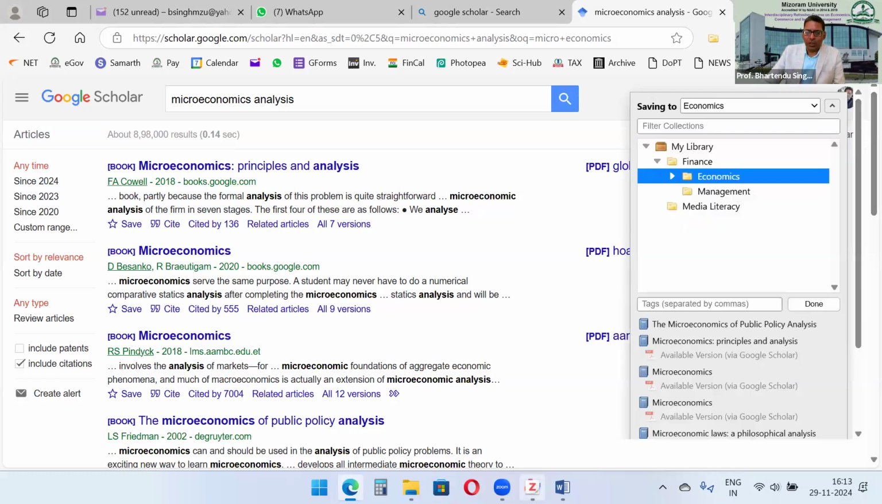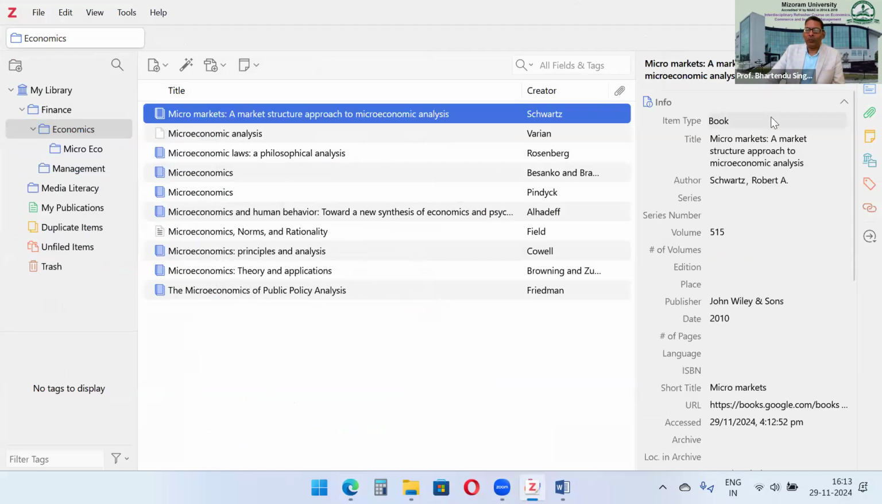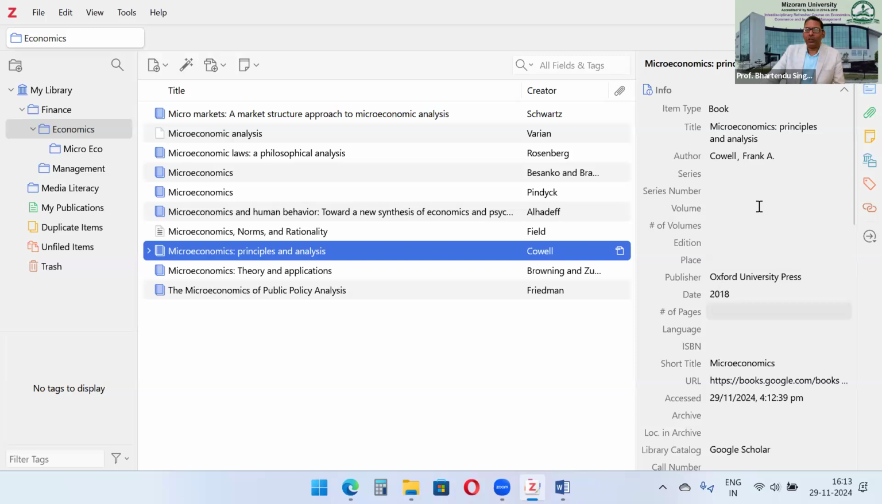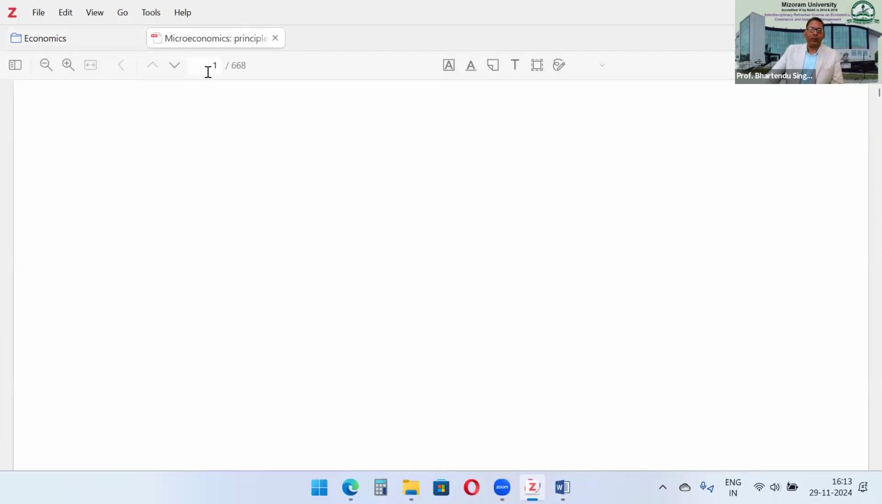Let's go to this Zotero desktop. If you go into economics, earlier it was empty, blank. Now these many things are being shown here. Click on this, and bibliographic details are coming here. This one is with a download, and the PDF is also available here. It's opening. Oh, it's very big, 668 pages. Within a fraction of a minute, it has downloaded a book of 668 pages for you, because it was available in the public domain. Otherwise, it will not download.